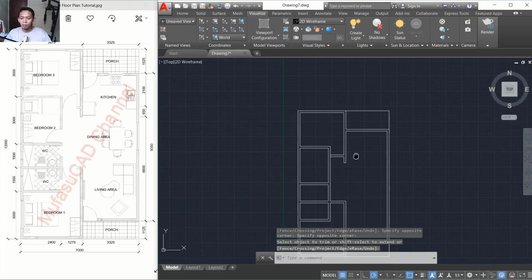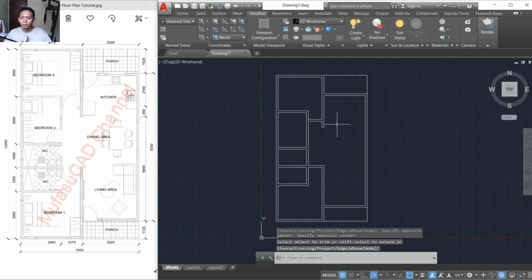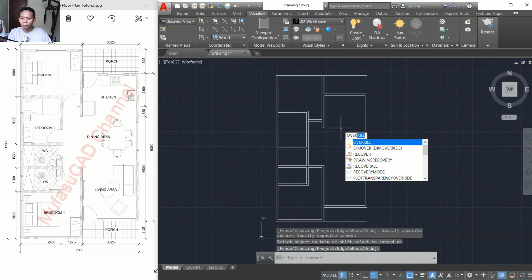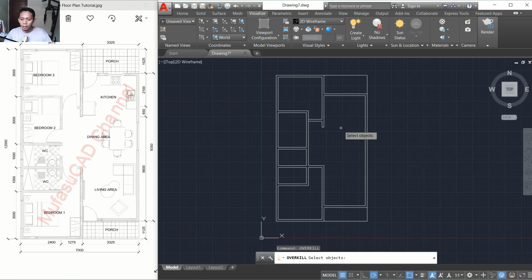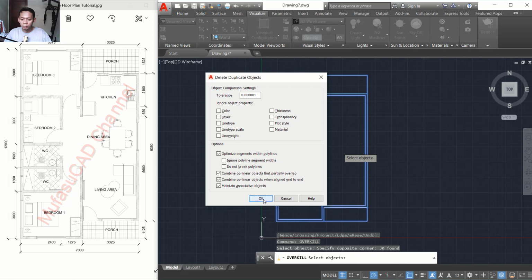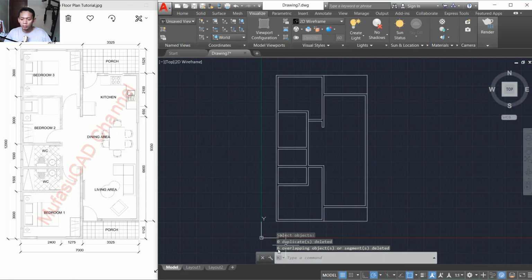and you can use overkill command to delete duplicate objects. Okay, I will use overkill. You can type overkill, enter, and then select all objects and enter again. You can click OK to apply. Okay, we already deleted 6 overlapping objects.